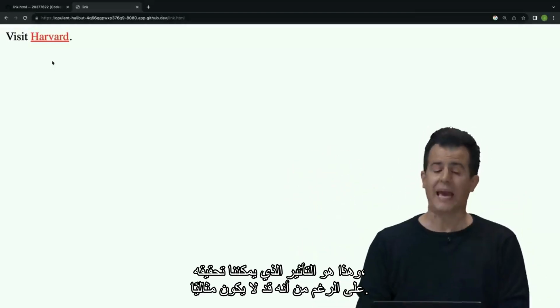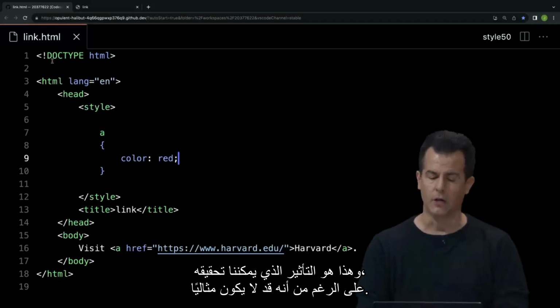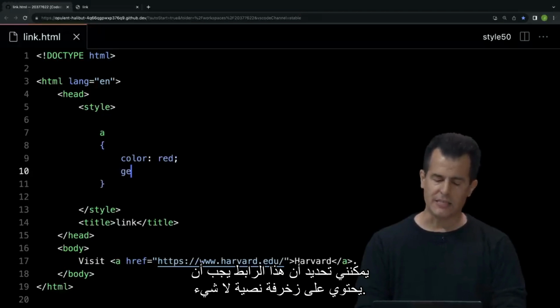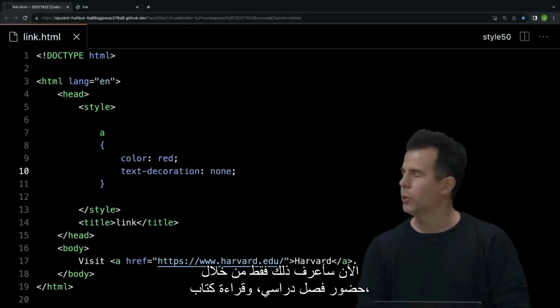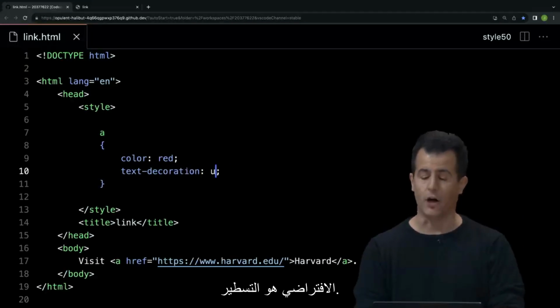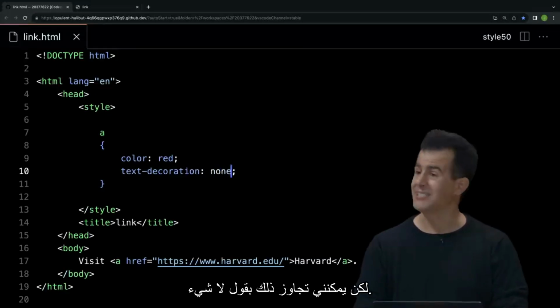So that is an effect we can achieve, even though it might not be ideal. But let's at least demonstrate how websites are doing that. I can specify that this link should have text decoration of none. Now, I would only know that by having taken a class, read a book, looked at an online reference. The default is underline. But I can override that by saying none.